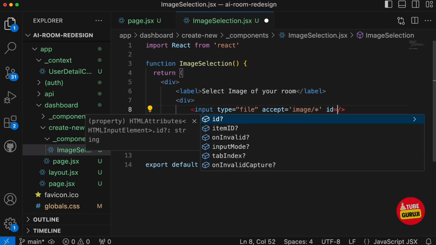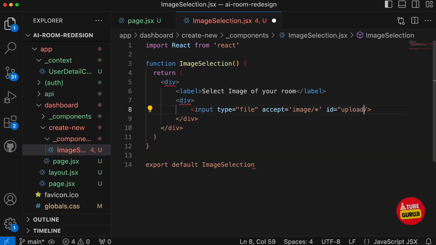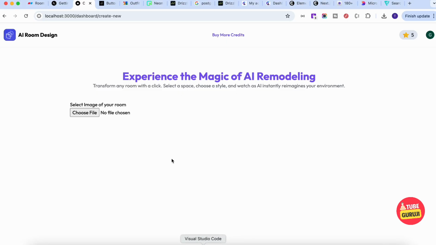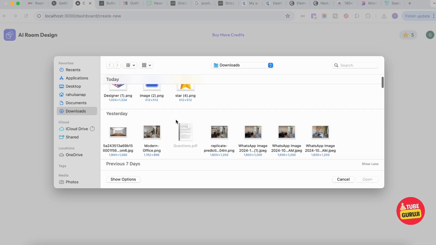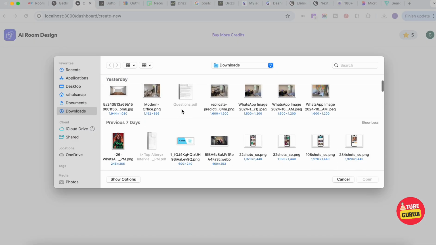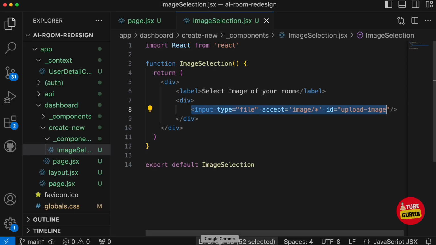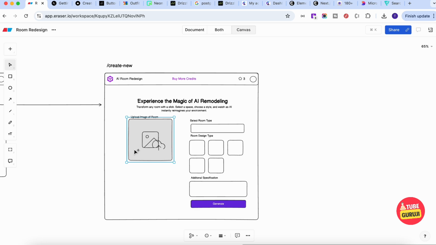Also add an id. This id will be required in order to refer to this particular component. Now if I save this one and go back over here, you only have the option to select images and no other pdf. If you see, it's completely disabled, only images are allowed to be selected. Now obviously we don't want this old-fashioned choose file option, so we want to customize it according to our mockup.